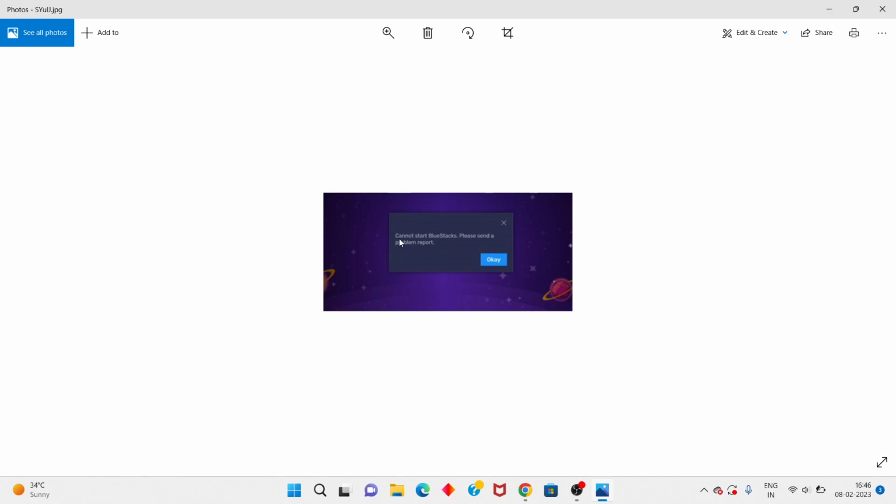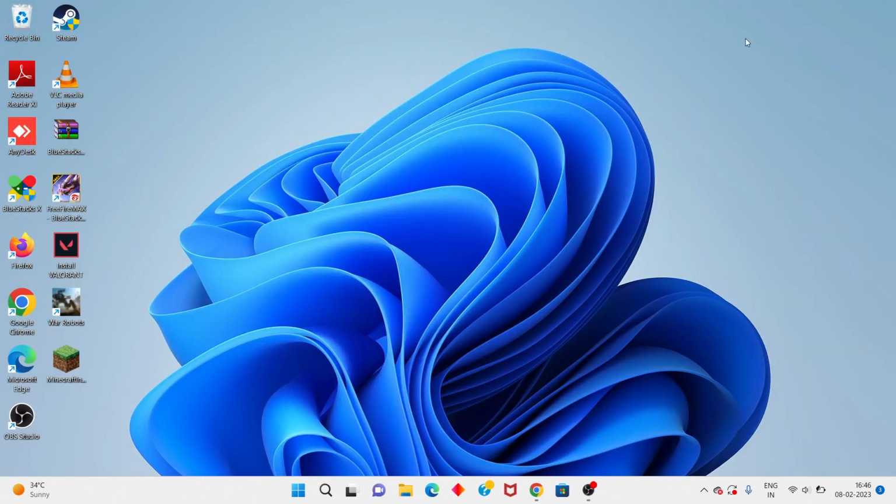How to fix BlueStacks cannot start BlueStacks? Please send a problem report. This is the problem. Step by step for the steps. First step, go to the BlueStacks X. It is the updated version.